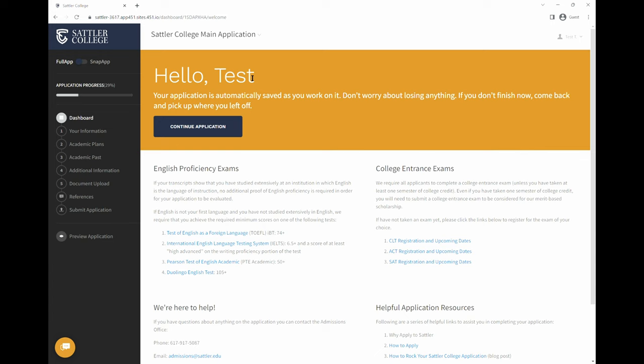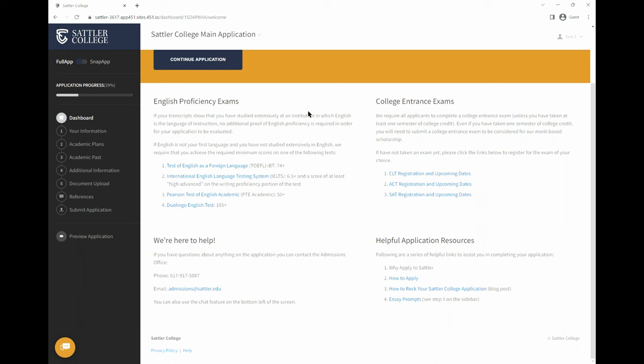Now that we've created an account, we see a dashboard in front of us and a couple things I want to point out. So in the top right-hand corner, there's a space to edit your profile, to go back to the home page, and to log out. Editing profile is adjusting your name or your email and that kind of thing. You can also upload a profile picture there as well. On the left-hand side, we have a sidebar that walks us through the different steps of the application. There are six different components. We'll walk through those in a moment, but first you'll notice a couple of things on the dashboard here. Some information about college entrance exams if you haven't taken that yet, English proficiency exams if you need it, and other helpful application resources and so on.